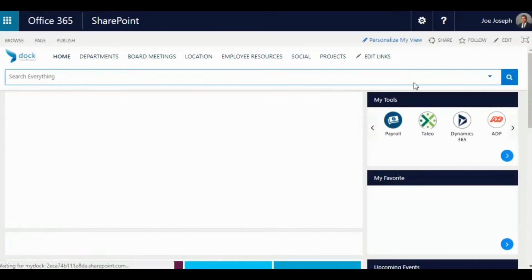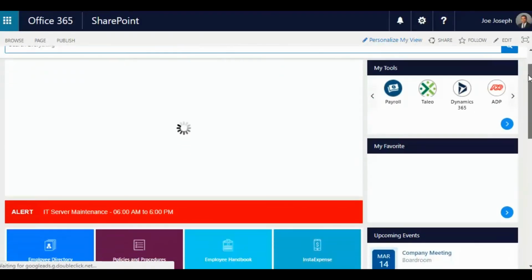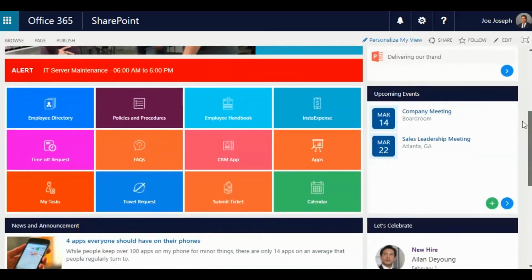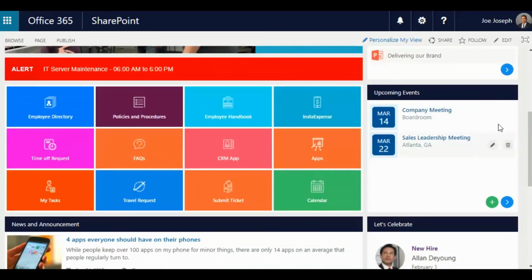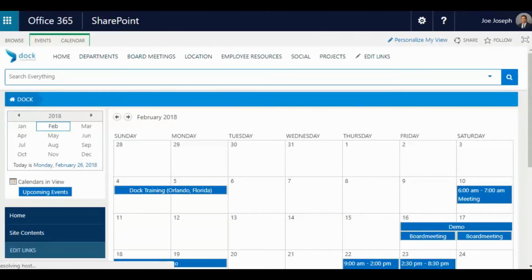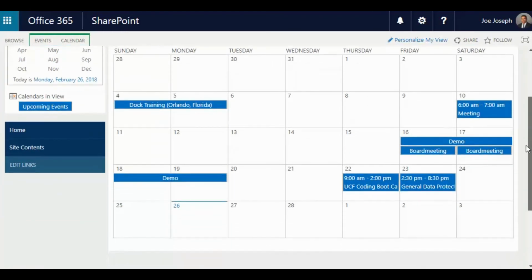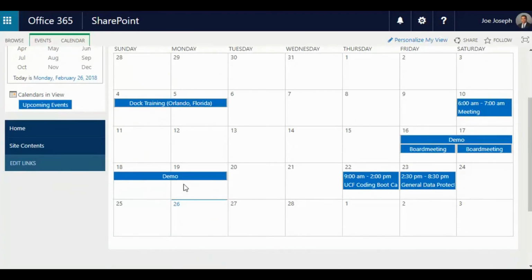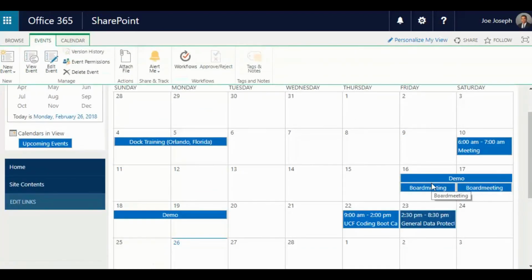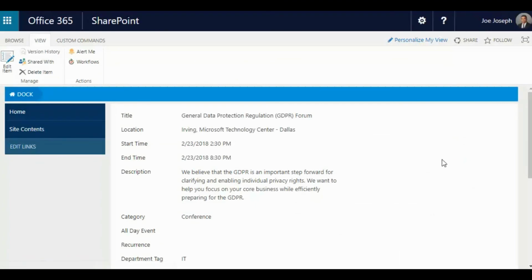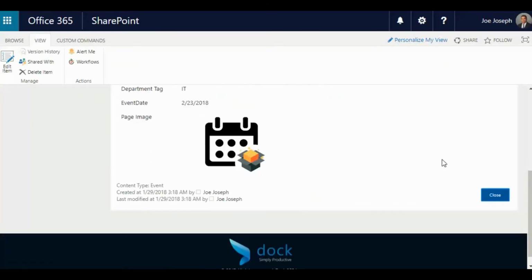And then here you can see when you go back to the home screen and you scroll down to the events and you click the upcoming events here, that it takes you to the calendar. And that way you can see the whole month, and then switch to which month you're trying to look at. And you can also click on the event here, and then you can see all the details.